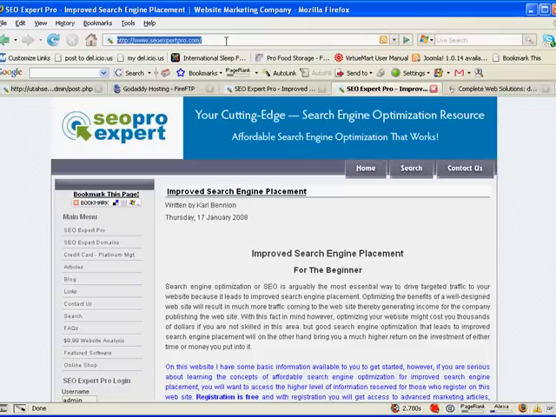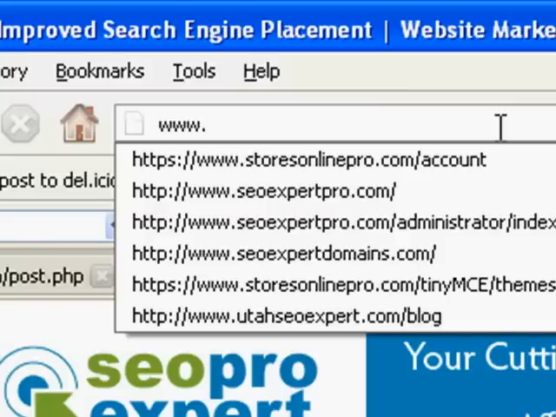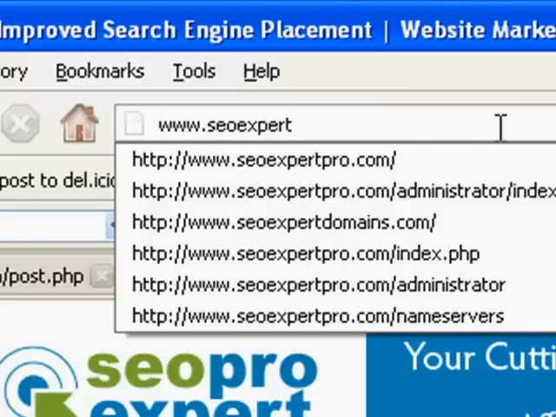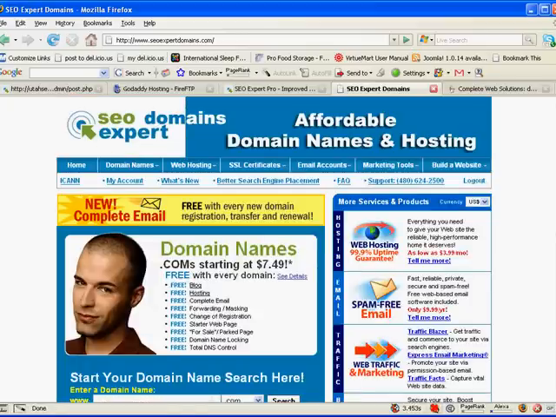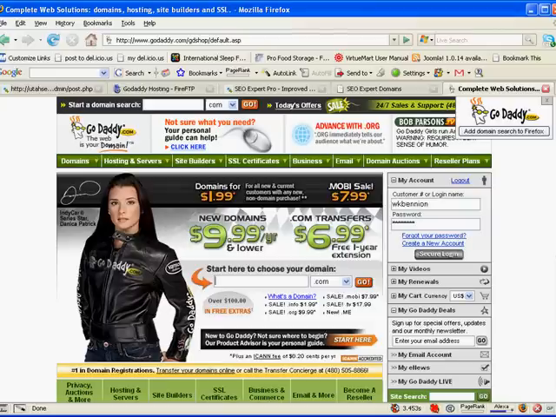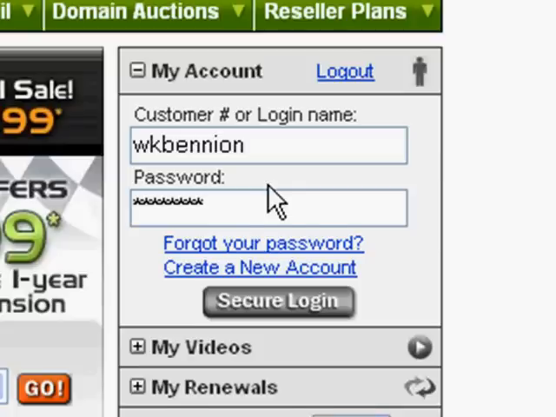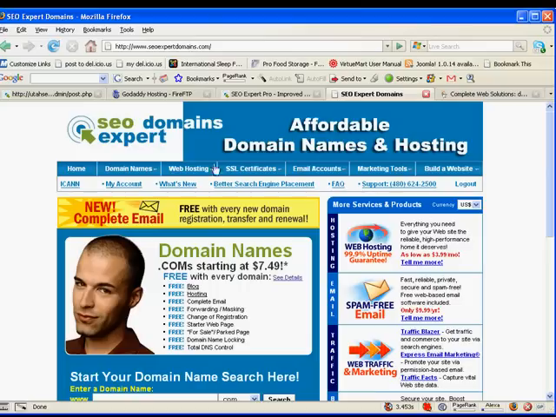So first of all, let's go out to www.seoexpertdomains.com. And when we're at the seoexpertdomains.com website, this is what you'll see. There's a little bit of difference between how you log in here and how you log in at GoDaddy. With GoDaddy, your screen will look like this. You'll notice over here in this area that this is where you would log in with GoDaddy. With SEO Expert Domains, we'll click the My Account in order to log in. So let's go ahead and go to the login page.